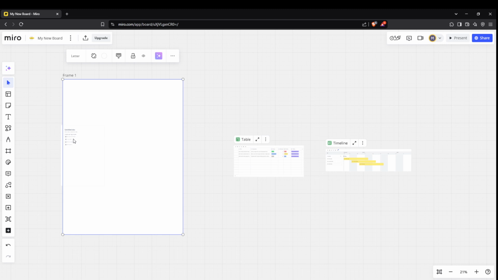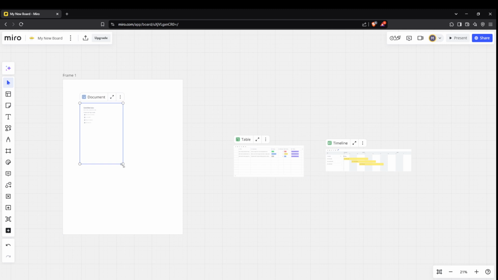Select the type of frame that suits your presentation style. Once you've decided, drag and drop it onto your board. Frames in Miro work much like slides in traditional presentation software, allowing you to segment different parts of your content.